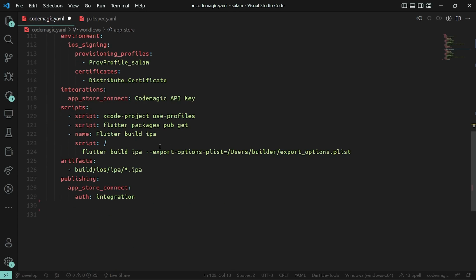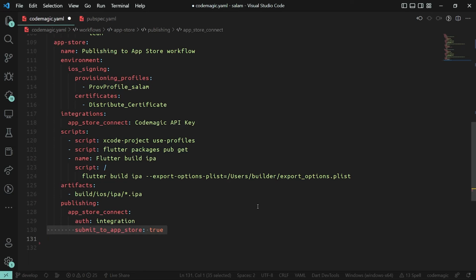To submit to the App Store beta review, you add a variable submit to App Store under the App Store Connect section. This value is optional with the default value of false. You may ignore adding this property if you do not want to submit it to the App Store and only send it for TestFlight beta review.